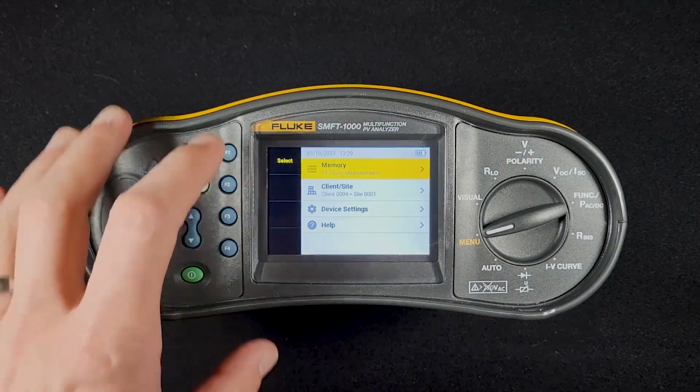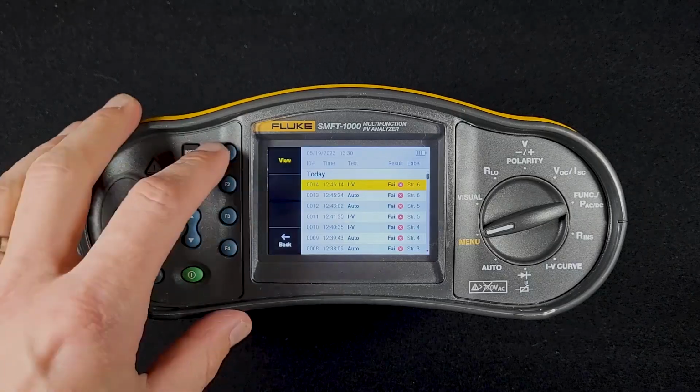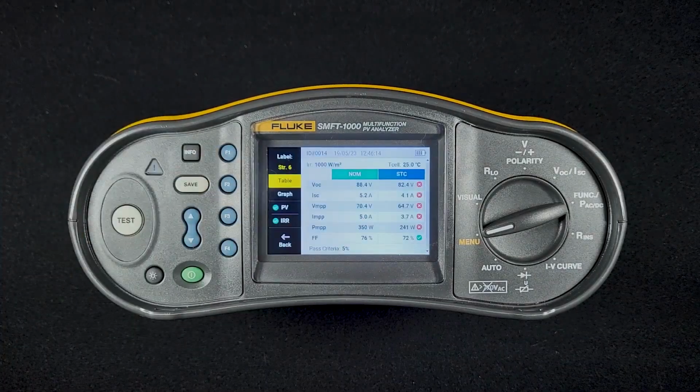I have 14 saved measurements in here, so we can go ahead and take a look at those. I have some IV curve tests, some auto tests. These are all failed because I had some issues with the module manufacturer's data, so it's outside the 5% range for pass or fail that's set as a default in the device. In here you can view the measurements.